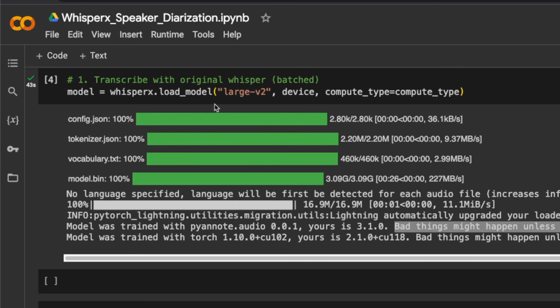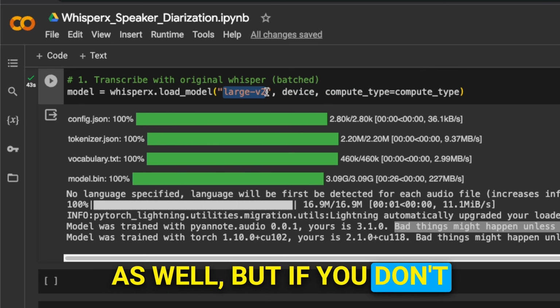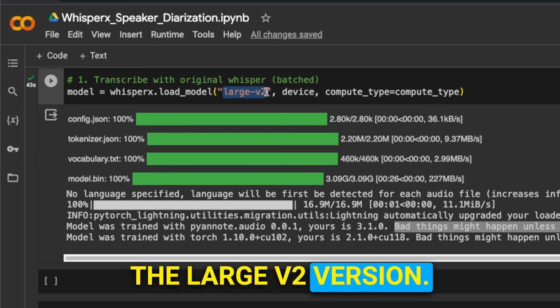Next, we need to load the model. I'm using the WhisperX object, then calling the load function on top of it. Now I'm using the large V2 version of Whisper. You can use the large V3 as well. But if you don't specify the language of audio, it's better to use the large V2 version.